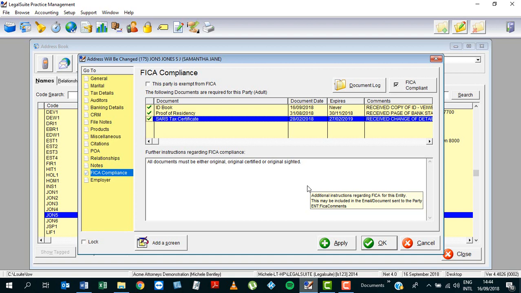Obviously, for juristic entities, the conditions will be different, and again, in this little box, it will set out all the various items that you require if it's a closed corporation, a trust, a company, etc.